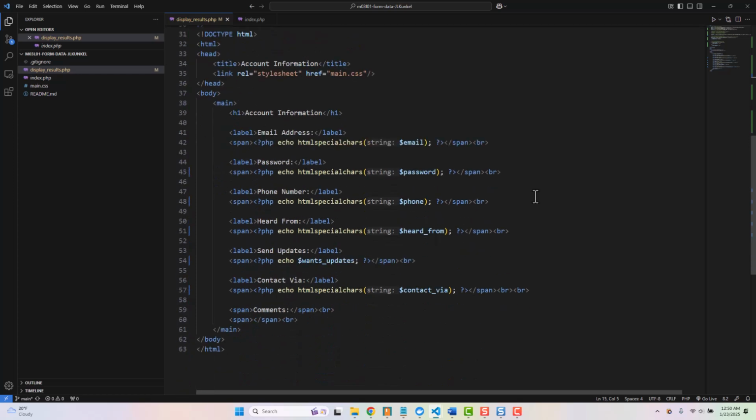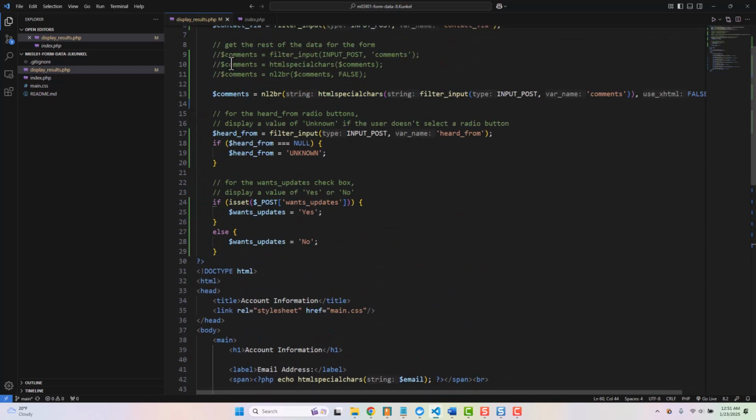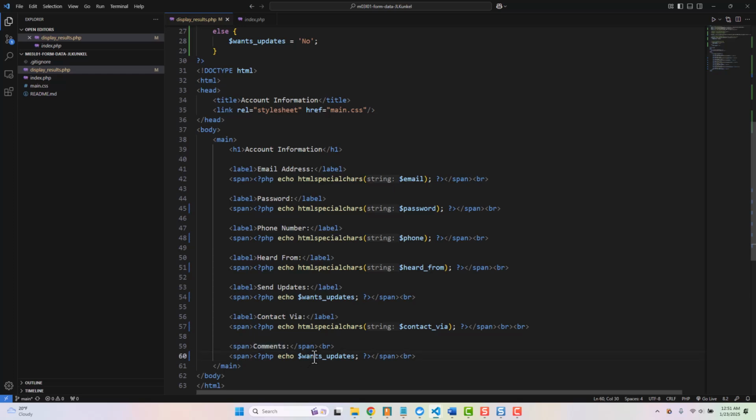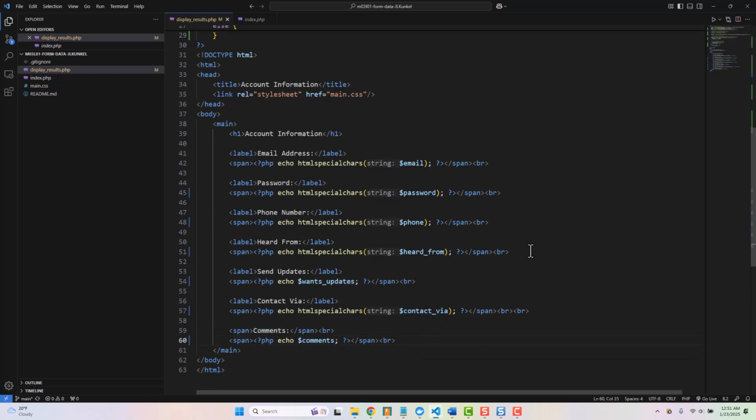And again, we've done so much processing. We've already handled our special chars. So we just need to go through and do our echo. So I'm just going to copy this block and just change this to our comments. Paste it down here. Now save this.